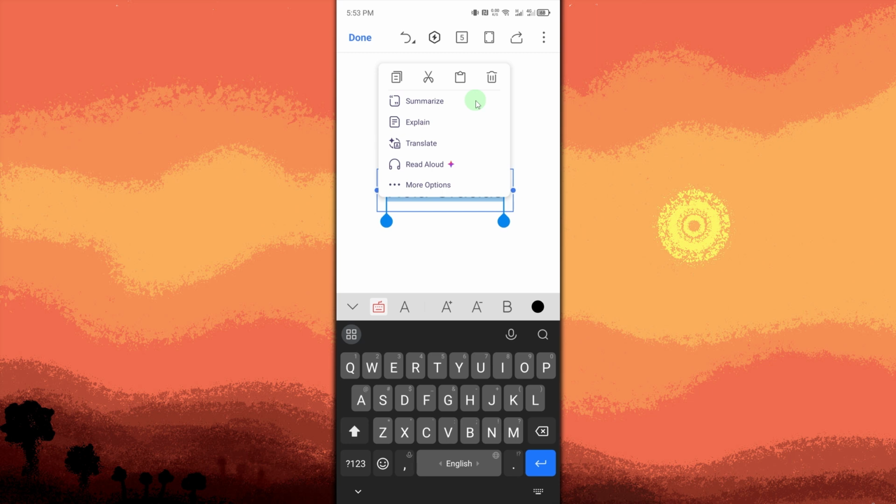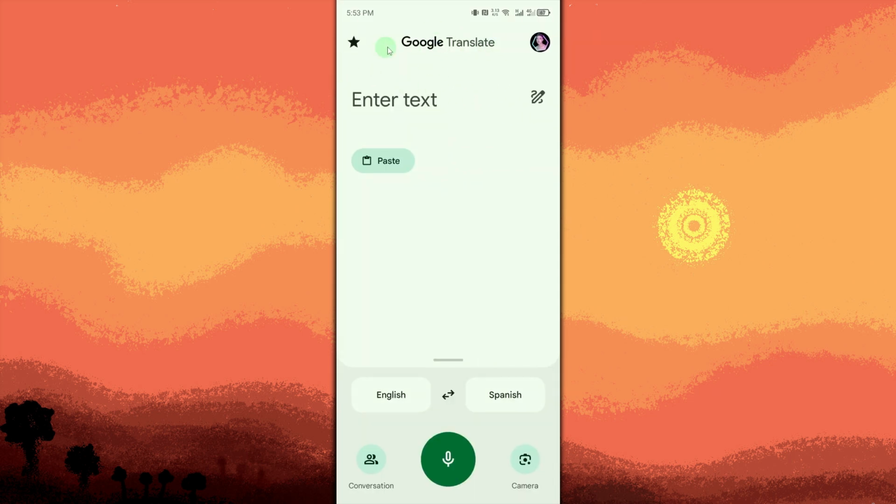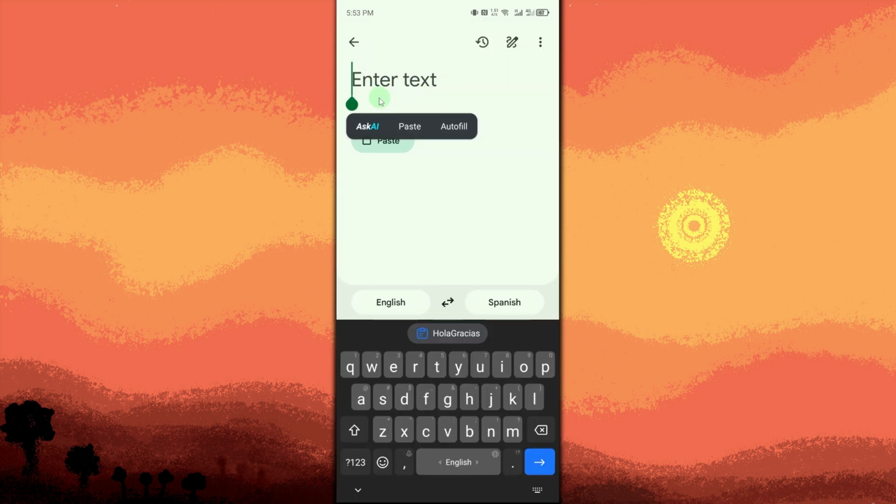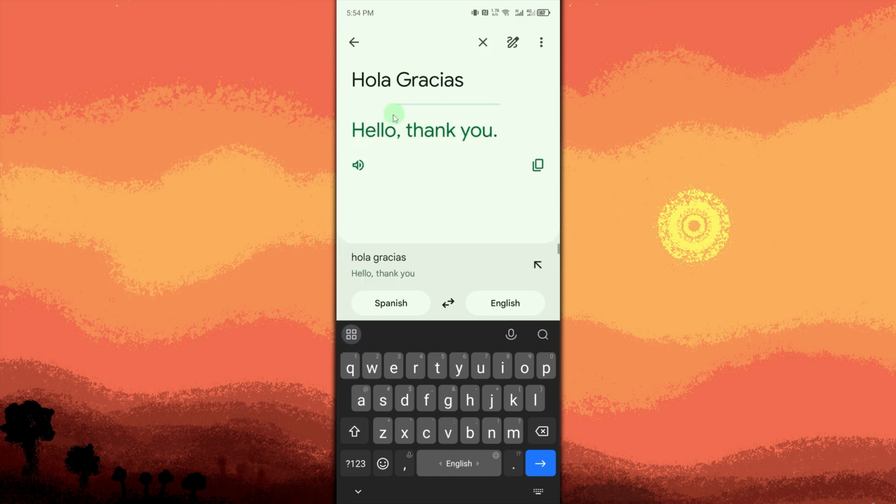Open Google Translate. Launch the Google Translate app. Paste the copied text in the text box. Hold, then tap Paste to paste the copied content. Choose the original language and the language to translate to below.